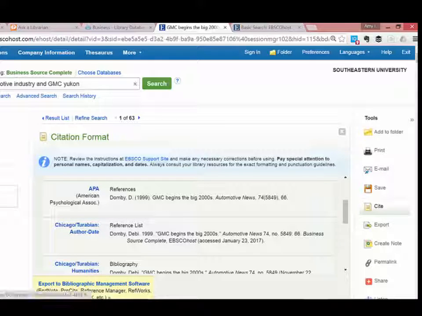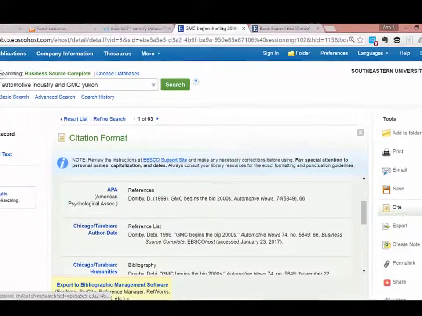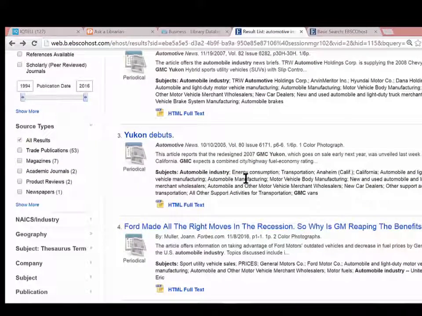All right, so if we go back to our results, when we scroll down, you'll see that there are different source types. So trade publications are very common when we're looking at something like the automotive industry. Academic journals, you can see there are only 2 because typically that's just not what the academics are writing about.